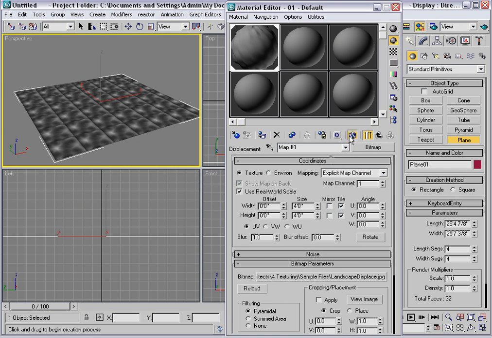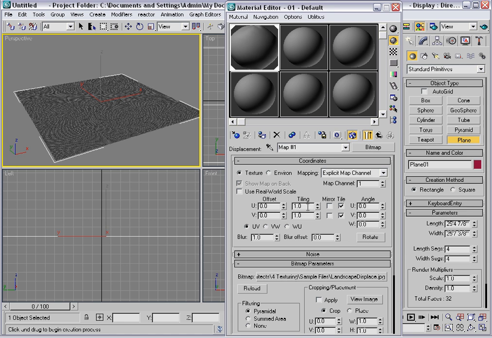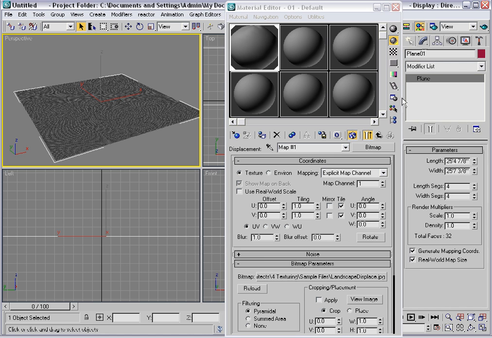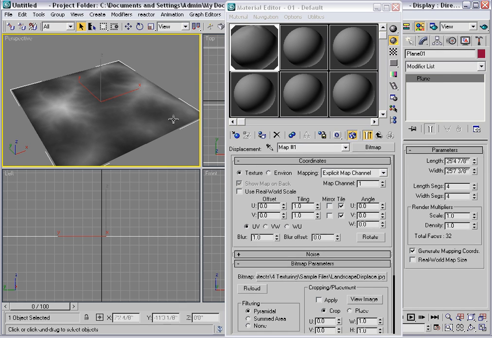Show the map in the viewport and uncheck Use Real-World Scale. Set tiling to 1 in UVW, and it's also necessary to uncheck Real-World Map Size in the primitive so that you can view the bitmap tiling once on the plane.